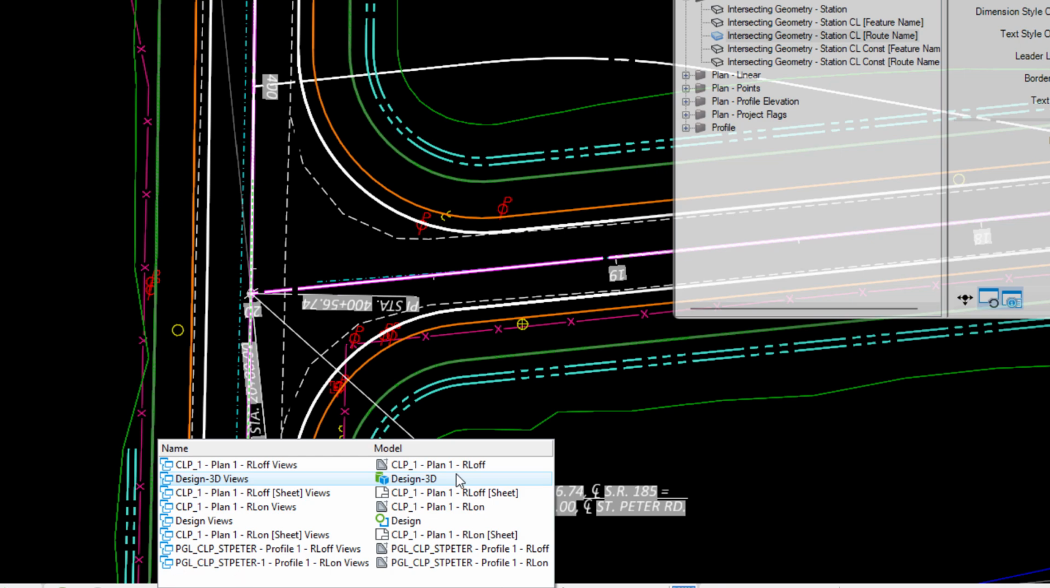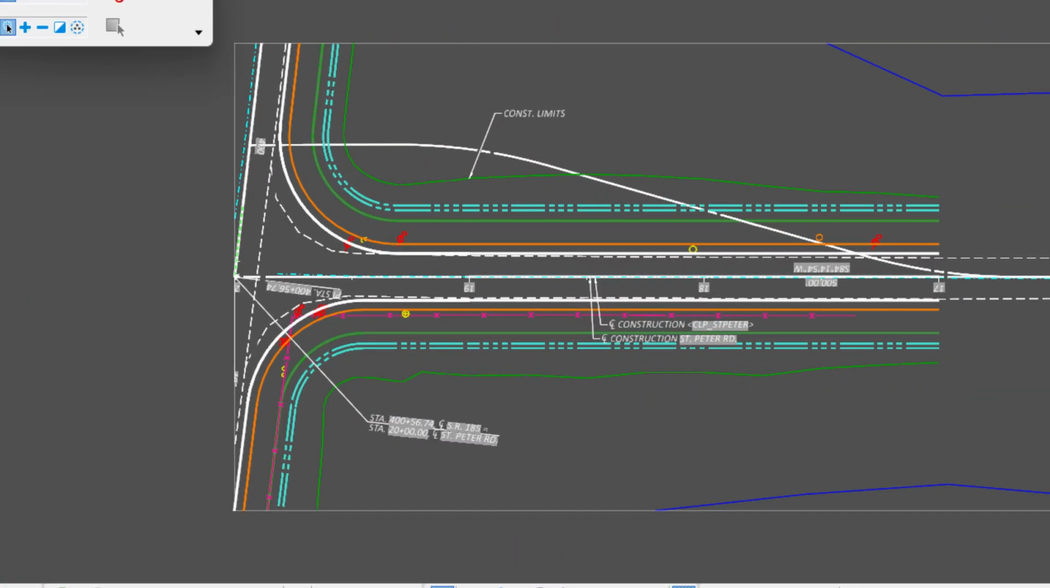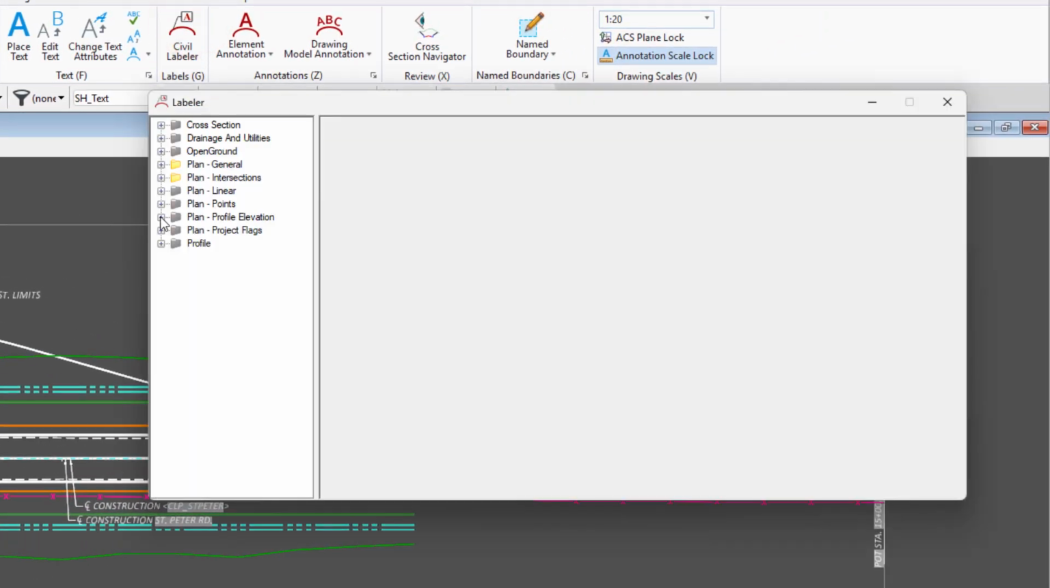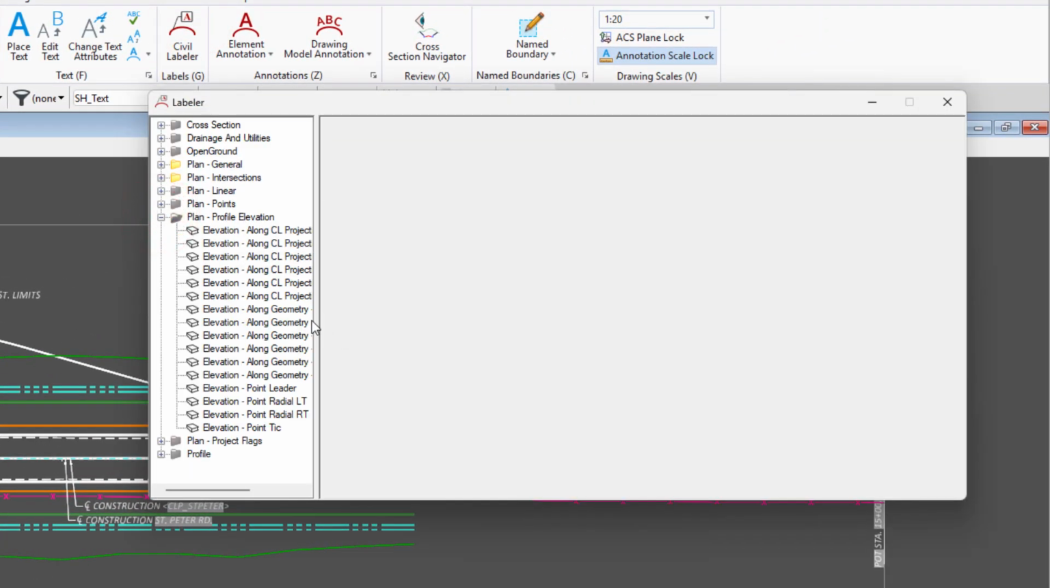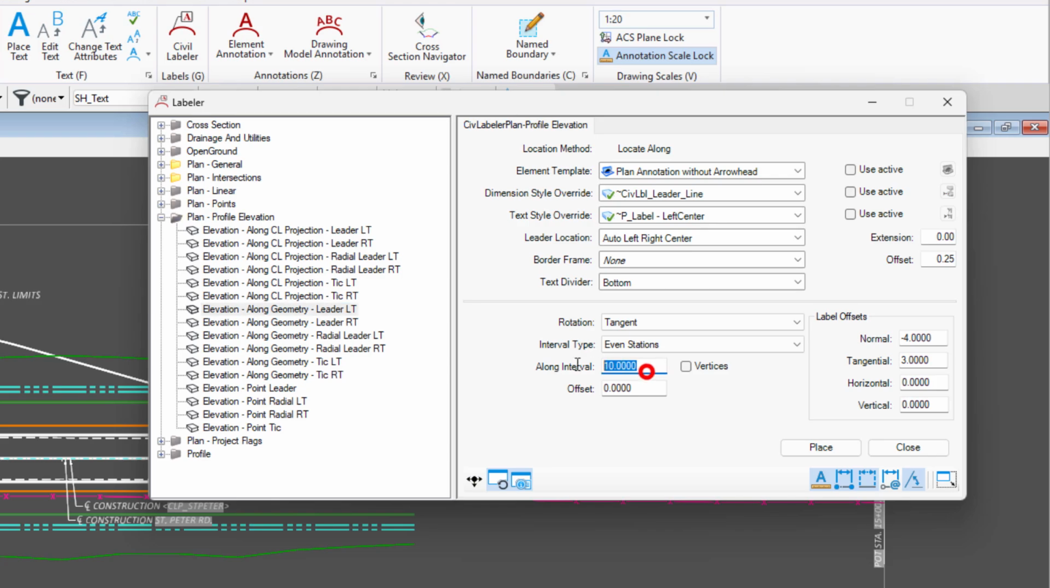So going back to that drawing model, we're going to go ahead and talk about a couple other options that we have, which would be underneath this profile elevation. So if I go ahead and expand this out, I can actually select the left or right. Let's go to elevation along geometry. If we go ahead and select the left, I like to change the intervals on this because it would be kind of too close, but I usually do 25 feet. And I go ahead and select place.